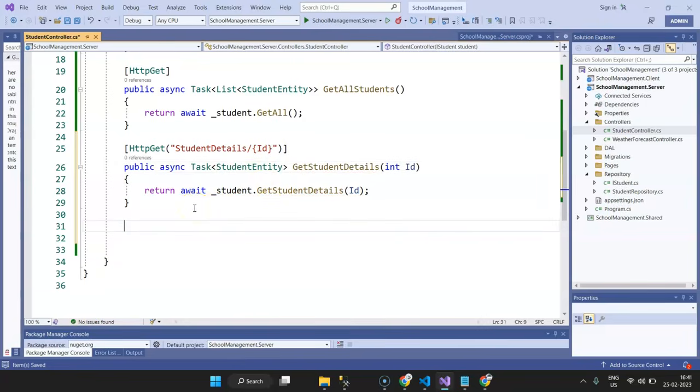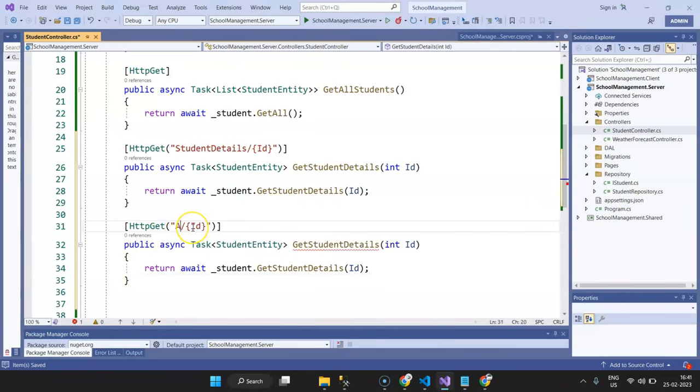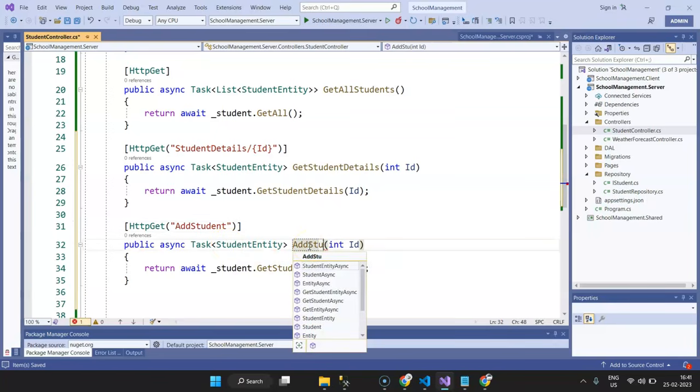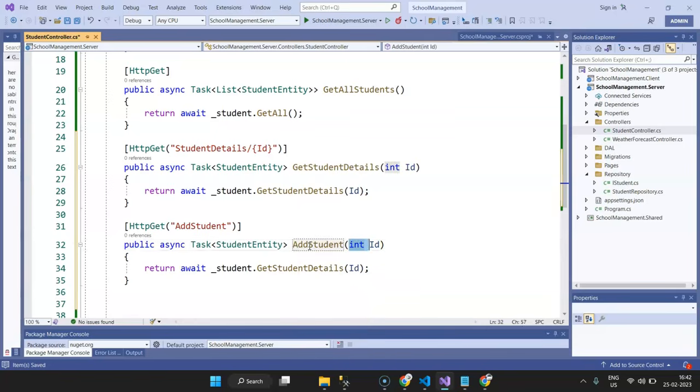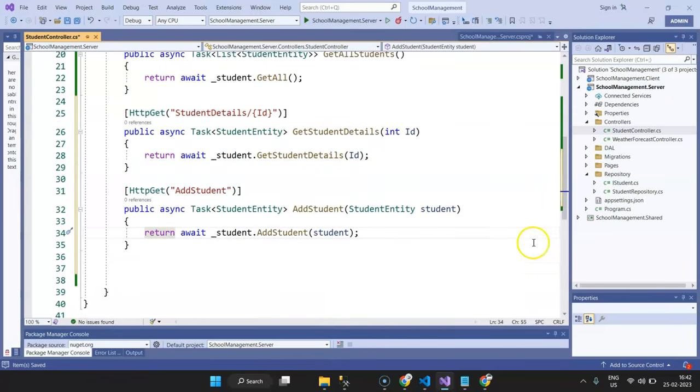Now I'm going to create a method for adding records, which should be, just copy this and paste it here. This will be AddStudent, we don't need the ID here. This will be async Task StudentEntity, and this will be AddStudent, and I'm going to pass the student entity, and this will be student. Here I'm going to say _student.AddStudent and student class. So this will pass the student.